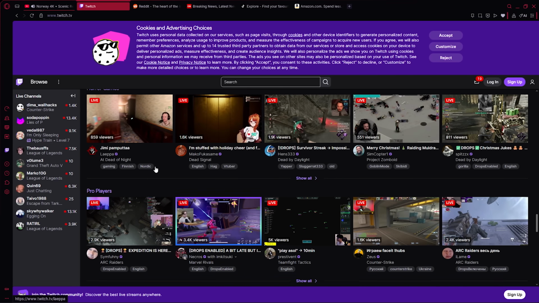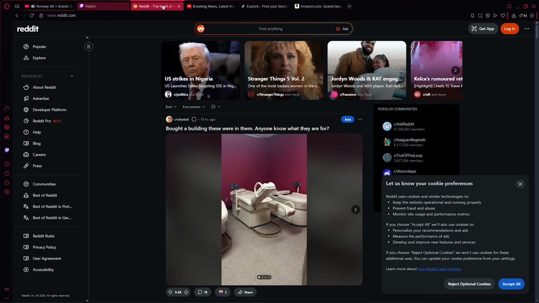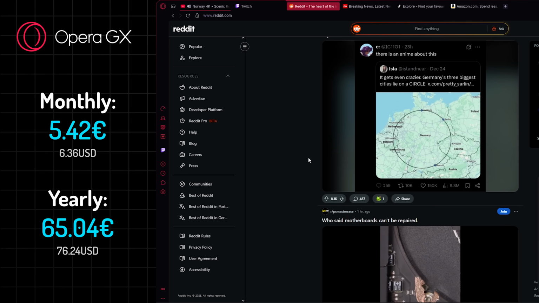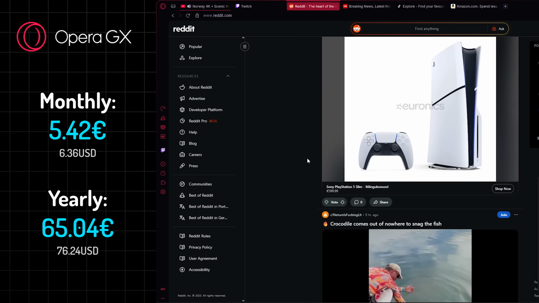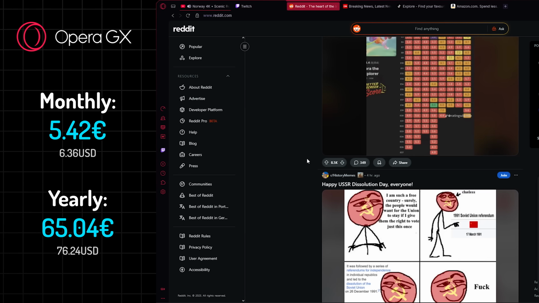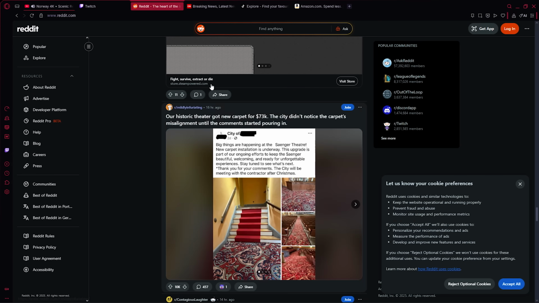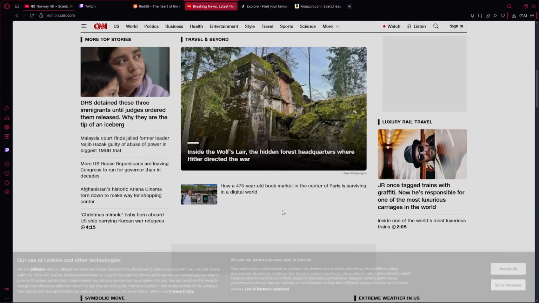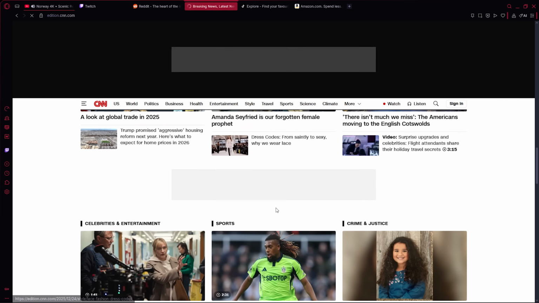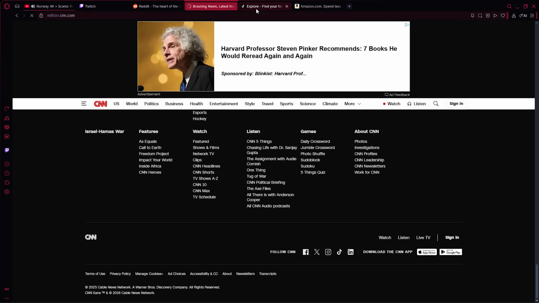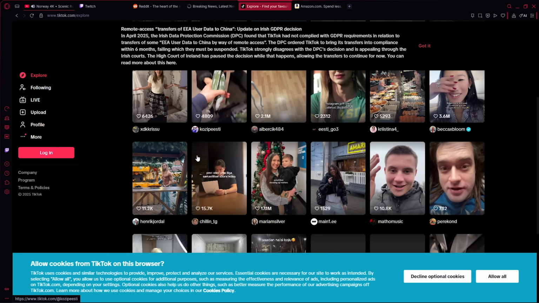I ran the test and oh my god. Opera GX costs 5 euros and 42 cents per month. That is nearly 65 euros per year. Think about that. You are paying 65 euros every single year just to have a browser make clicky sounds and look red. That is 25 euros more than Brave. You are literally burning money for looks.